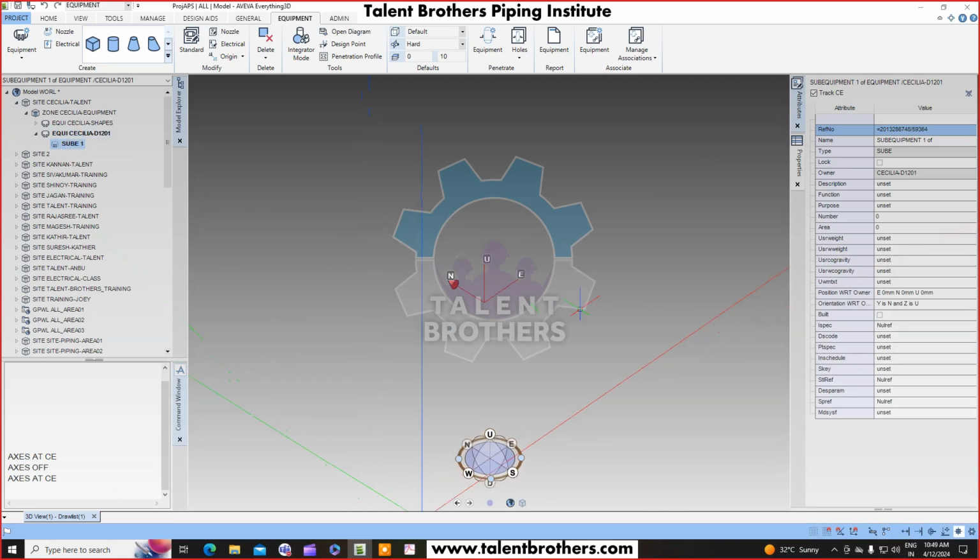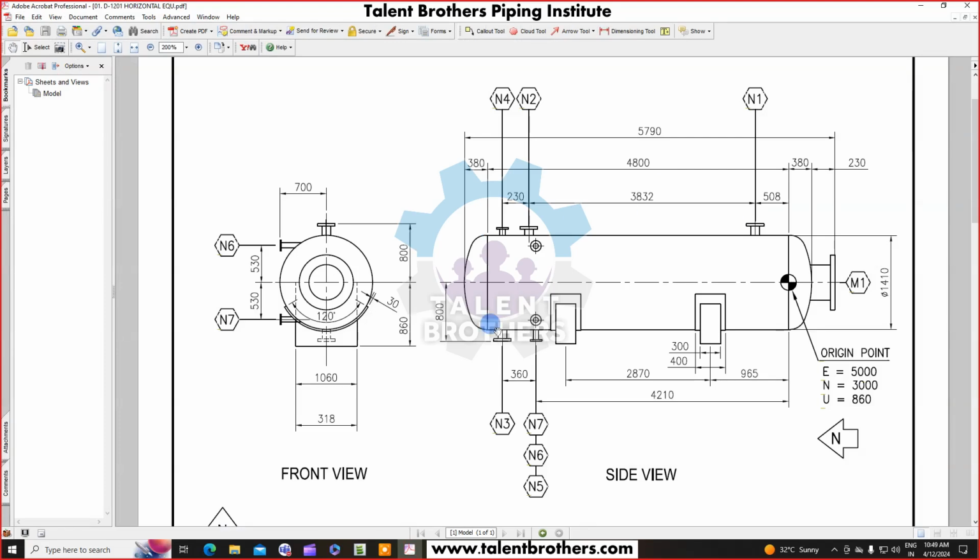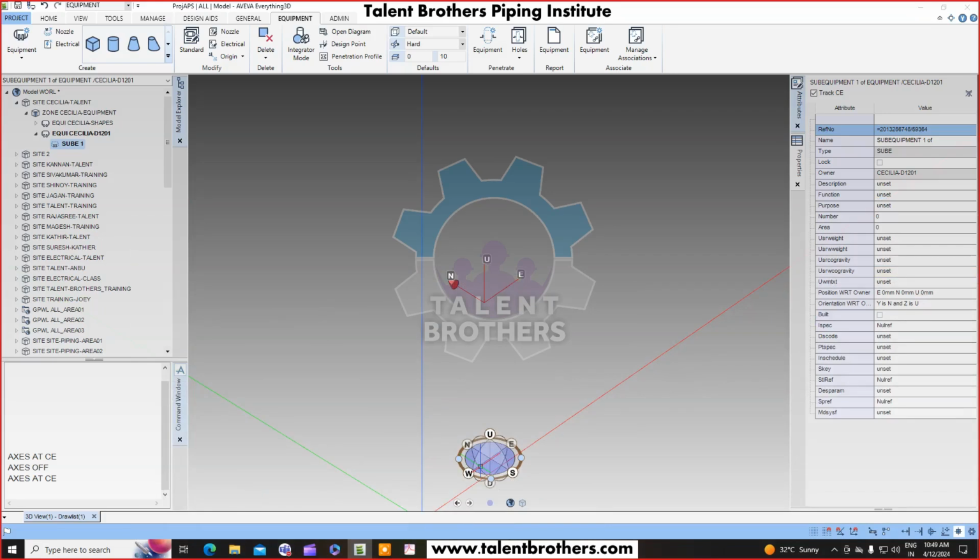Okay, now I'm going to model one horizontal cylinder. This must be in the north direction, so I'm going to change the power compass to the north direction. I'm just clicking here. Now I started the cylinder, and you can see the horizontal location where it was placed.